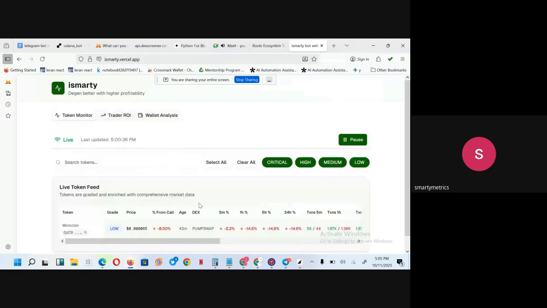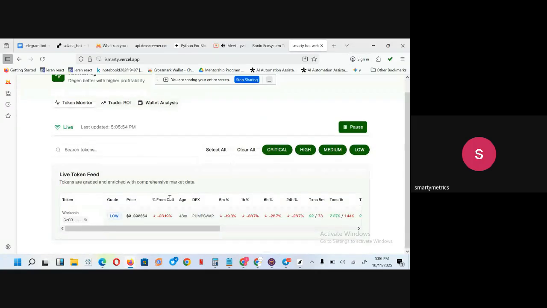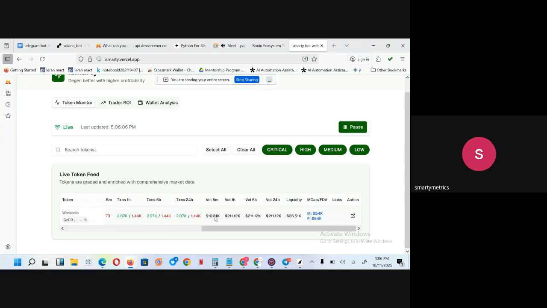For the web app, this part here shows what the Telegram bot has called. You can see there's a call the Telegram bot made. This is the percentage from when the bot made the call. It has gone down 23%. This is the age of the coin, 49 minutes. This is where the coin launched. These are basically the market data of these newly listed coins. If this coin had a social link, like Twitter, Telegram, or their website, it would have shown here.